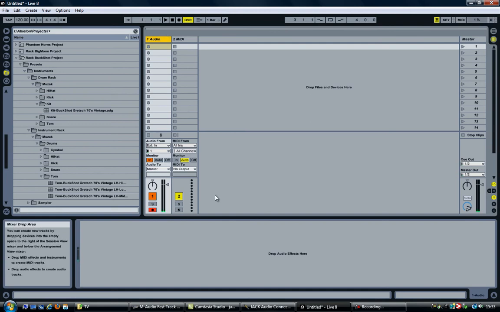So there you have it, Jack for Windows. I'd say making the impossible possible. I just love it.